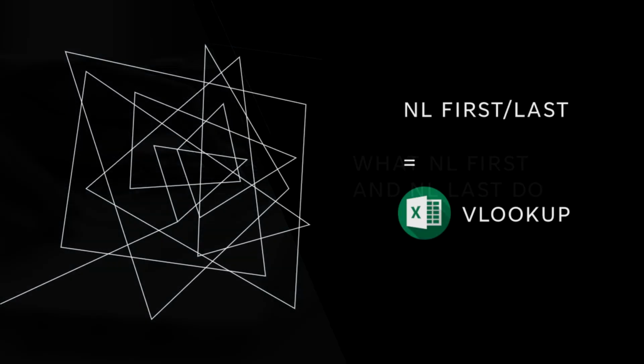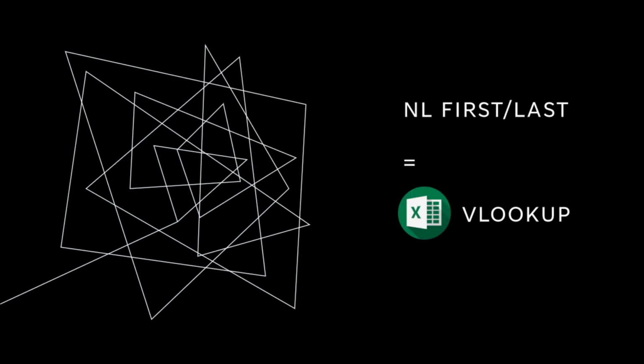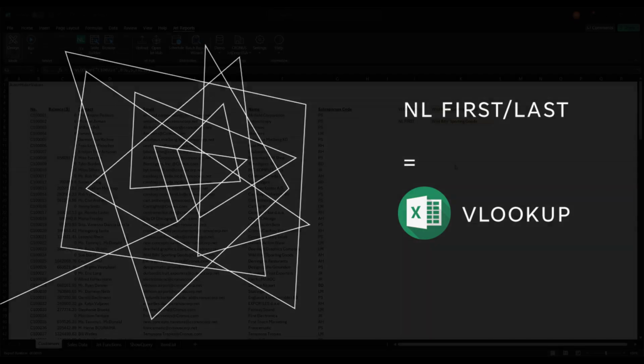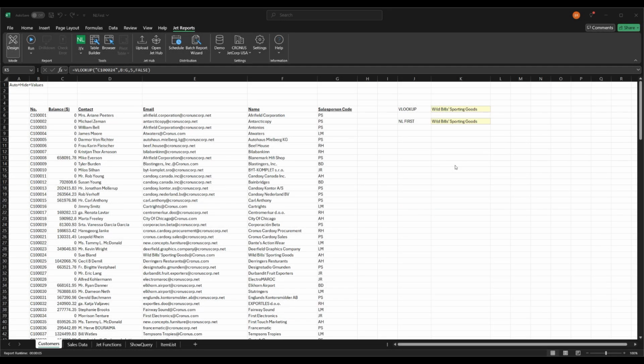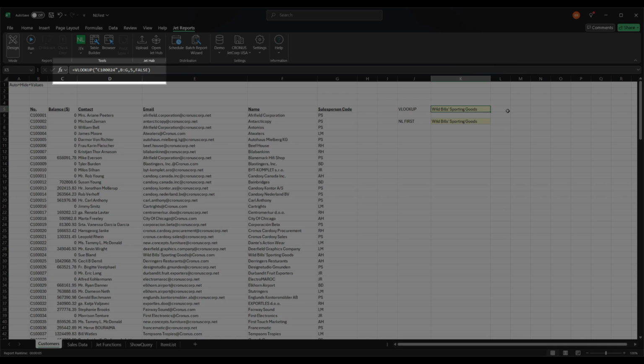You can think of NL first and NL last as JetReport's version of Excel's VLOOKUP. These functions are useful when there's only one answer, but can be troublesome when there's multiple answers to be found. Let's say this data represents a customer table in our database, and we want the name of the customer with the customer number C100024. With a large dataset in Excel, you may use Excel's VLOOKUP to find this answer quickly.